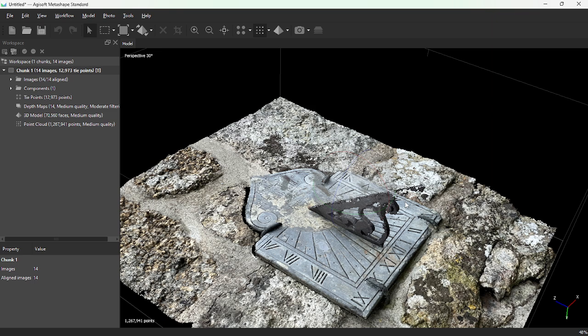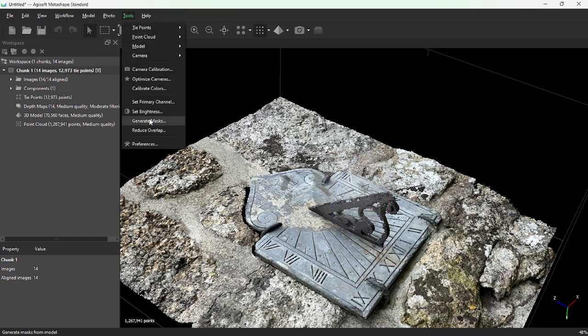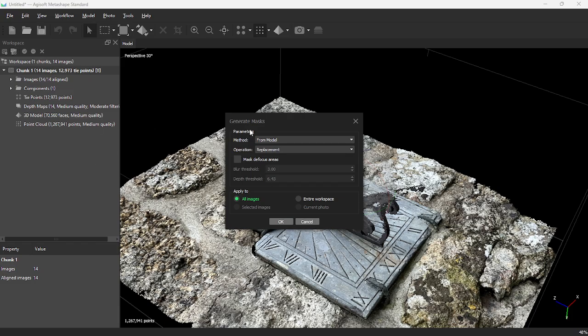And I'm going to show the difference between using a thin point cloud and a dense point cloud. So all we need to do now is just make the masks, which are obviously the subject of this tutorial. So from model means using the mesh model that we've just made.